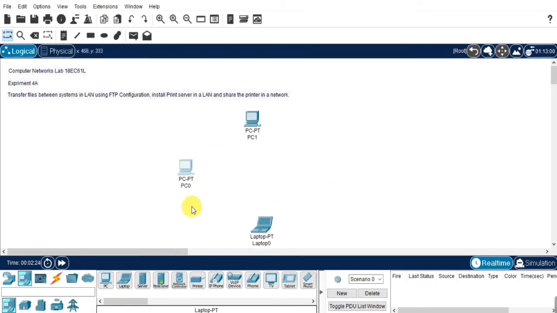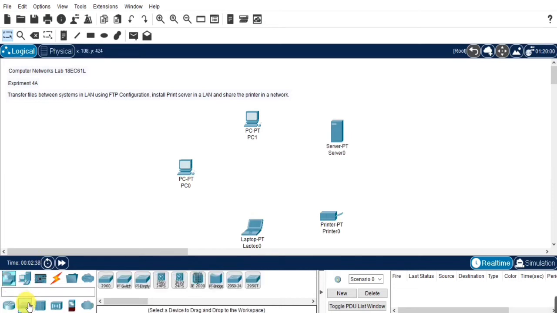And now I am adding a server as well as a printer. Once all this has been added, we will use a switch to connect those devices with the server as well as with the printer. And to connect the switch with those devices, I am using a copper straight through cable.